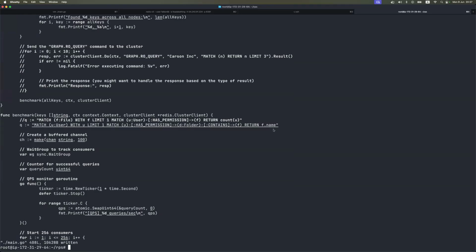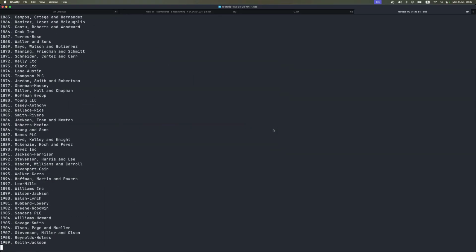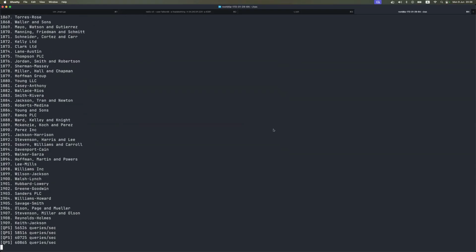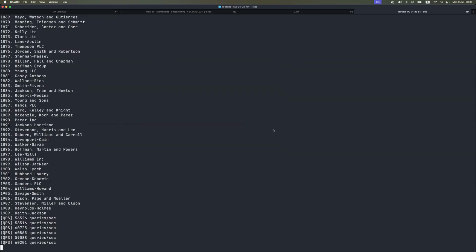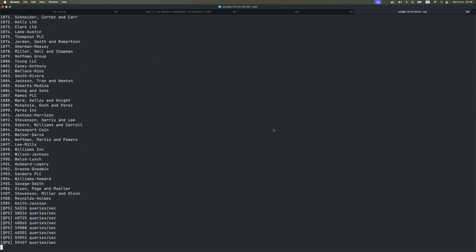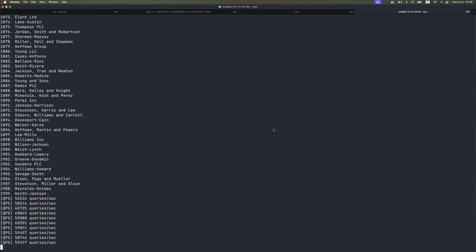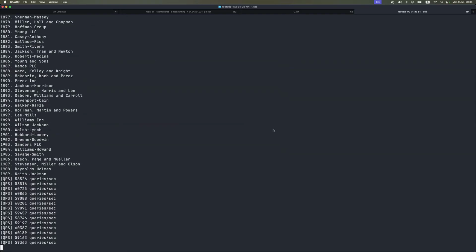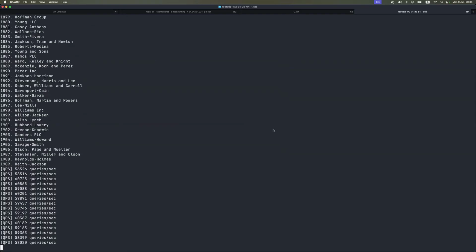Rerunning now with this different query. These are all of the graphs in our database. And similar to the previous one, we are able to sustain around 60,000 ls commands per second.